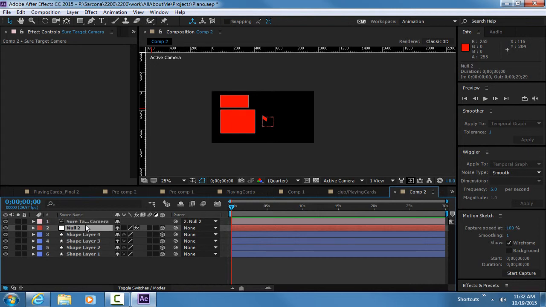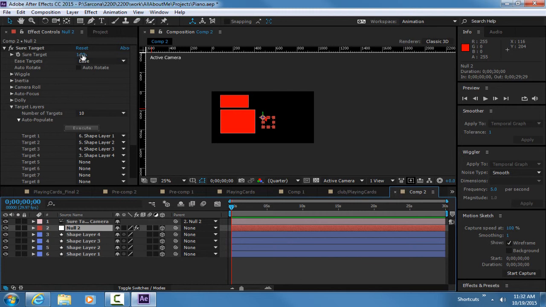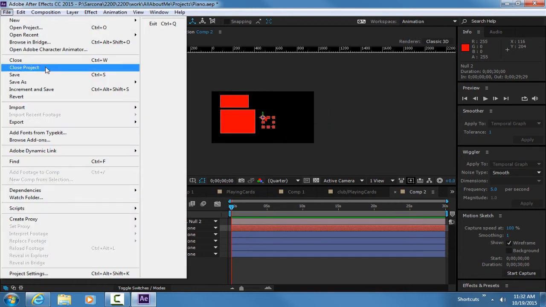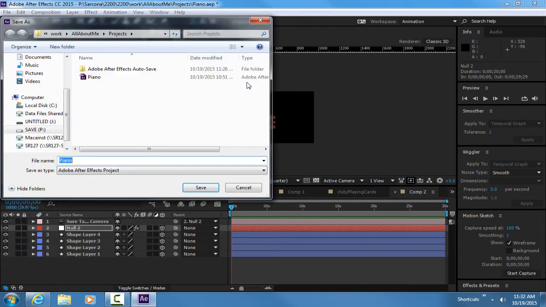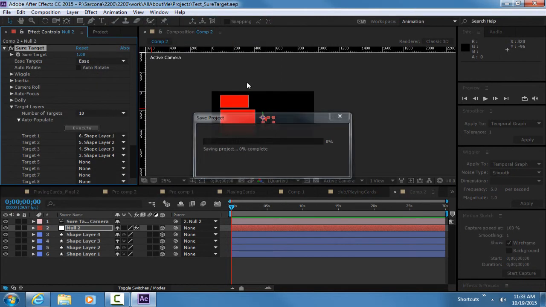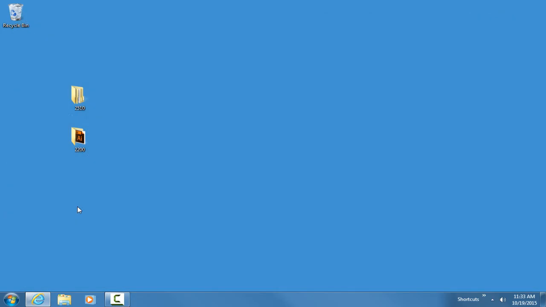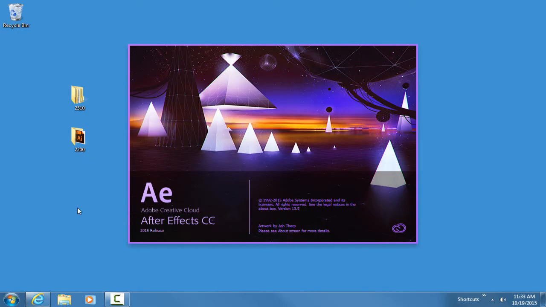which is very, very neat. I can test this by going to the SureTarget and typing in 2, and you can see that it didn't move. It should have moved to that next spot, but it did not. So I'm going to save this scene as my test scene, SureTarget. Then I just close it and reboot After Effects, and then the plugin will be activated and will work. It's weird why it does that. There's no specific reason. Basically, they just need to rewrite it.